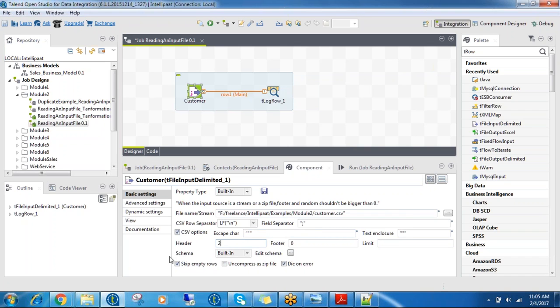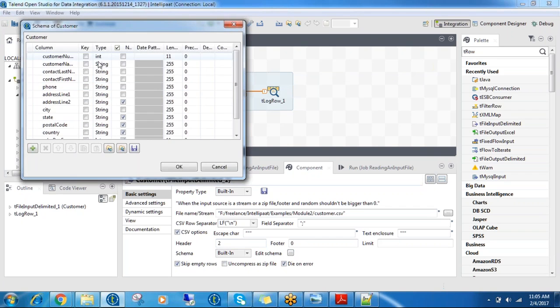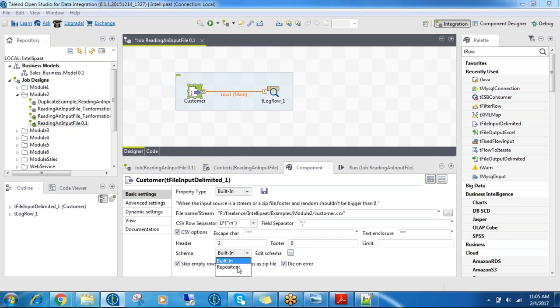Okay. Now if you see, you find these 3 checkboxes below. First we'll tell you this is the schema part. The schema part is nothing but the same which we have touched: the column name, what's the data type, what's the length of this. The schema also comes in 2 types, one is built-in and the other is repository.